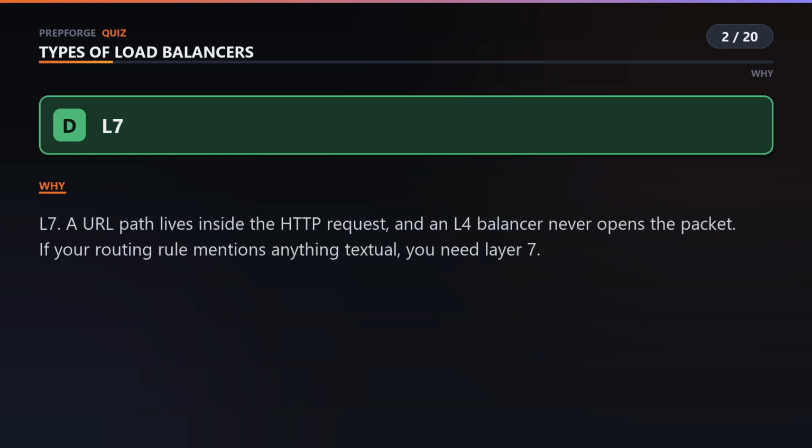Layer 7, and this is the quickest test you can apply. A path lives inside the HTTP request. An L4 balancer never opens the envelope, so it has literally no way to know the difference between those two requests. Same IP, same port, same everything it can see. The rule of thumb: if your routing rule mentions any text at all, you need layer 7.